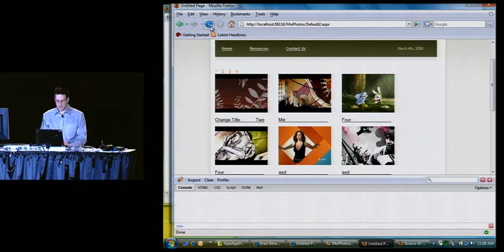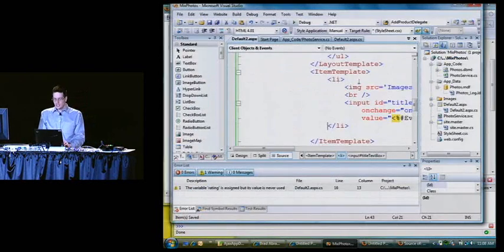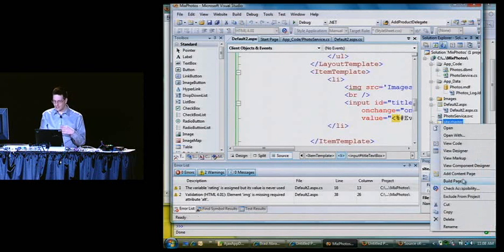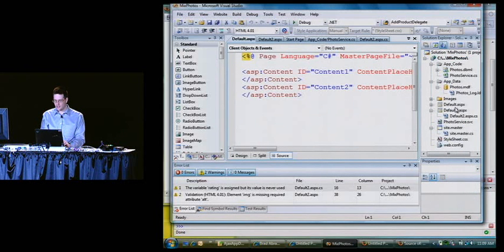Okay, so the next thing I want to show you, let's talk about how I might add a new item. So we've got this list of photos, and I might want to add a new item. So let's go back to the master page, add a new content page. And I'm going to go ahead and call this one, very creatively, add photo.